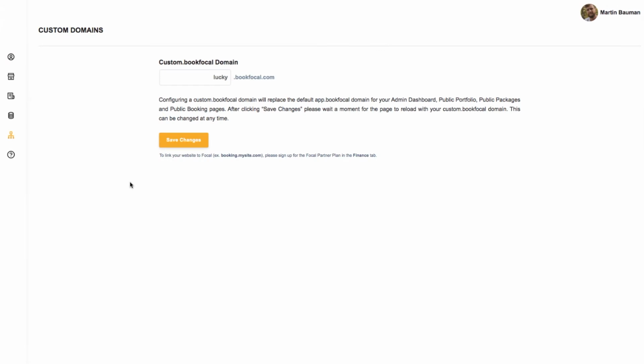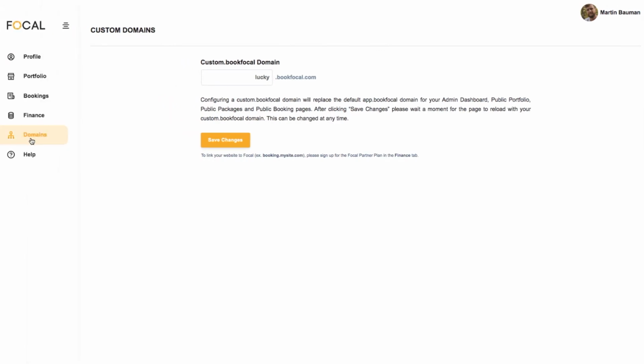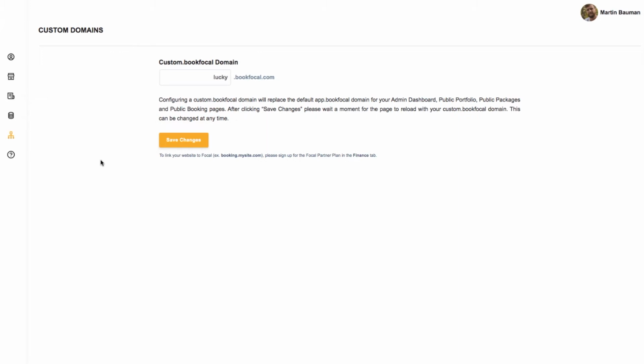So, you're on the dashboard. The first step is to head over here and click Domains on the sidebar. That will pull up this page here, allowing you to set your custom domain. Now, there are two ways of doing this, and it depends on what Focal plan you're signed up for, but either way, we wanted to make sure you're in control.